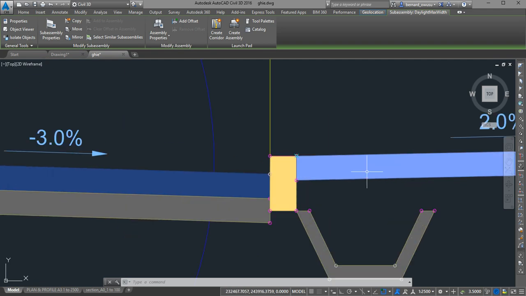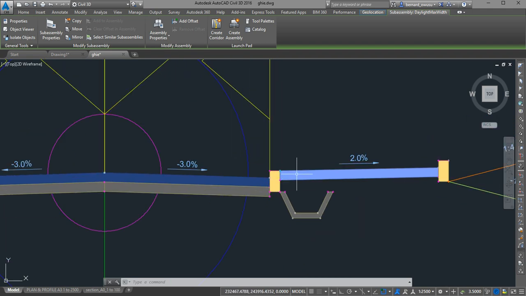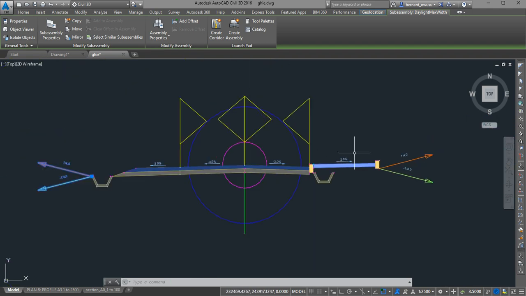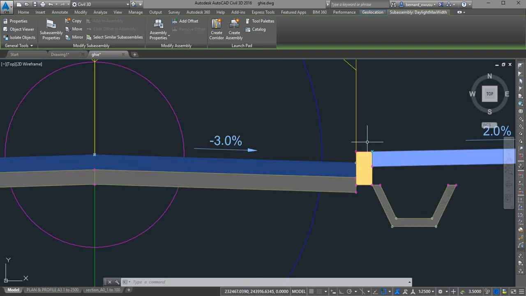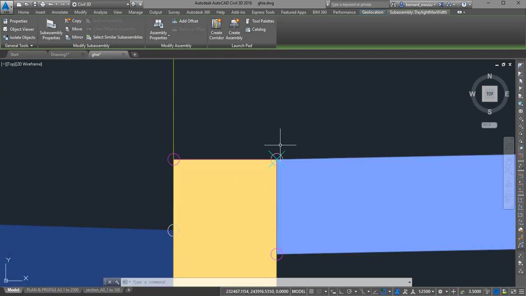Okay, now let's assume something. Let's assume that because we don't want pedestrians to be crossing anywhere, we may want to put, let's say, a guardrail or something here. So let's insert a guardrail here.